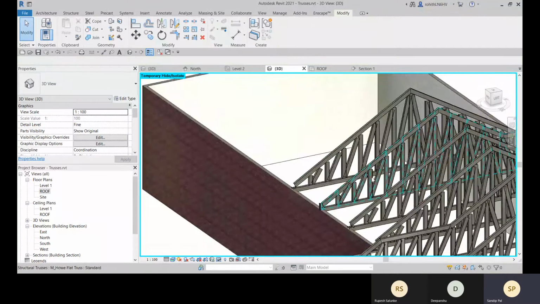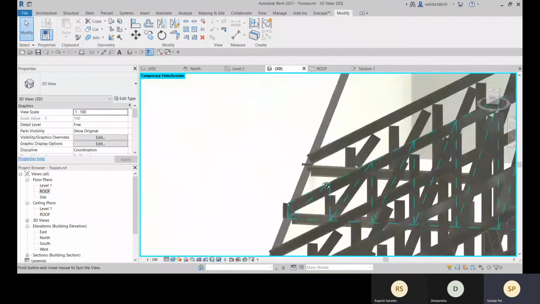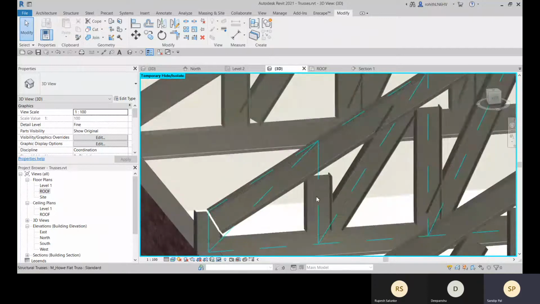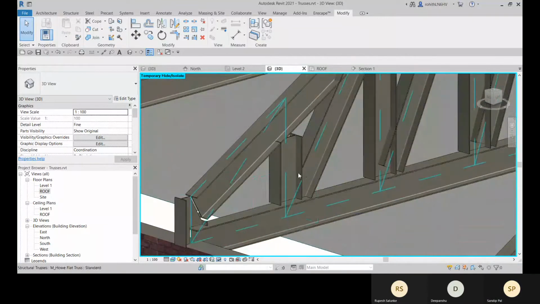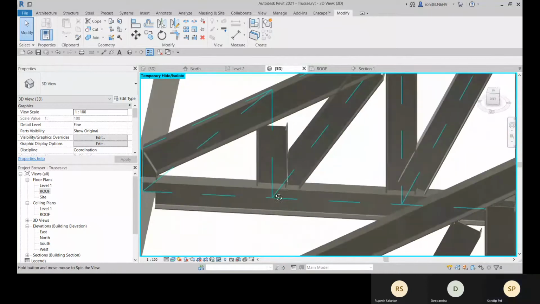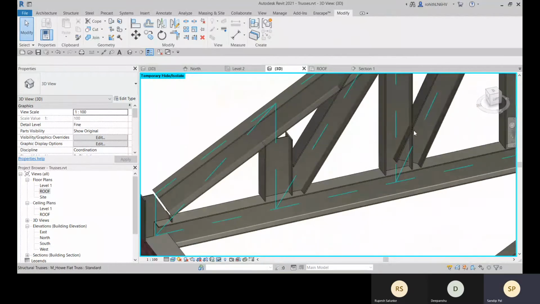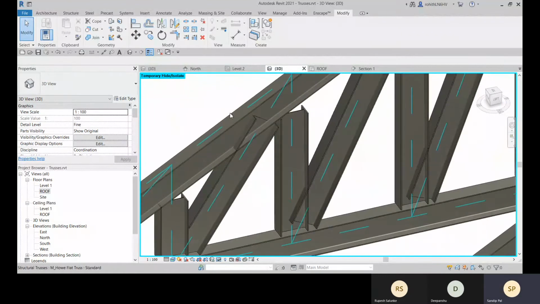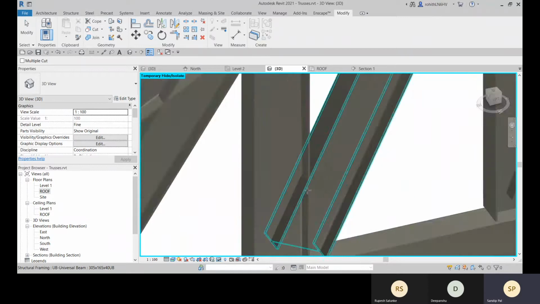So you know that we cannot make coping with this member. These two intersections can be coped with each other like this one. I can go with this cope now. Before that, I can unpin it, select it, and then select this one. And this one is coped.